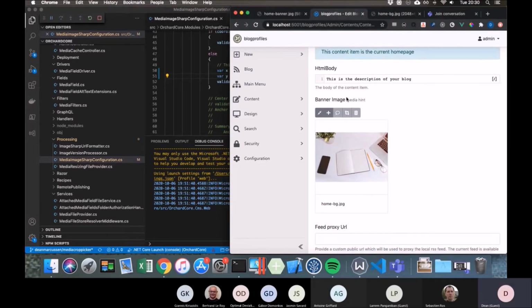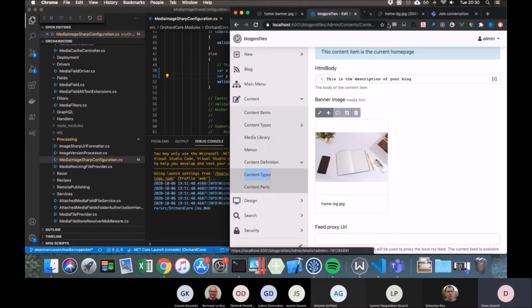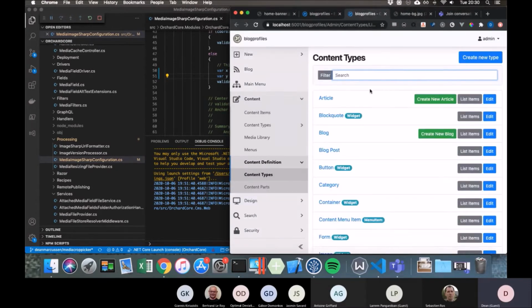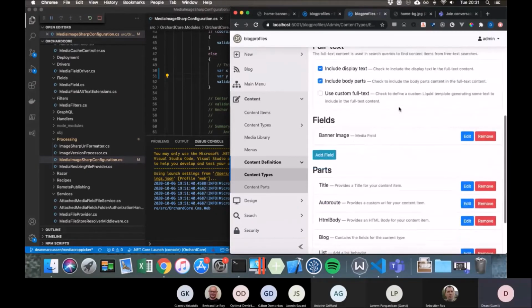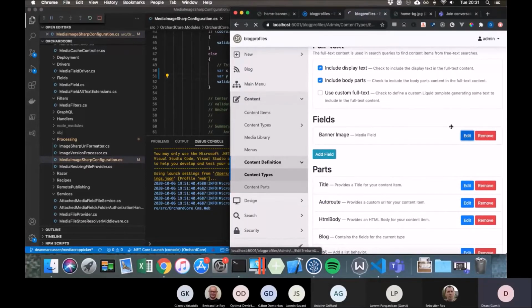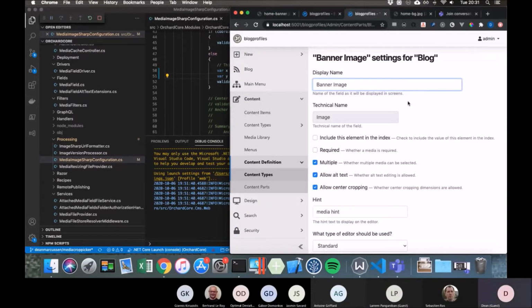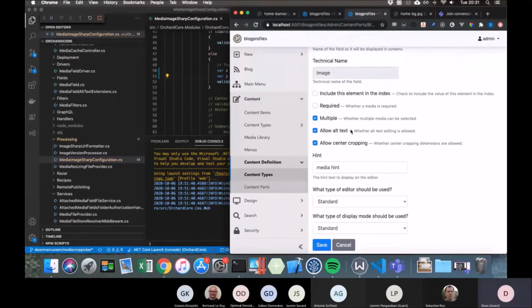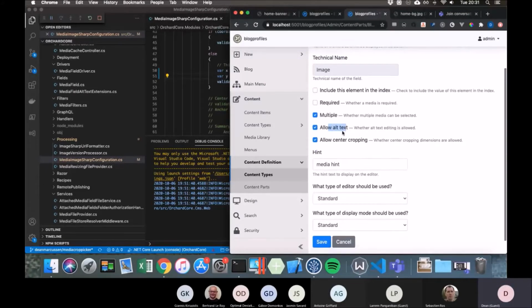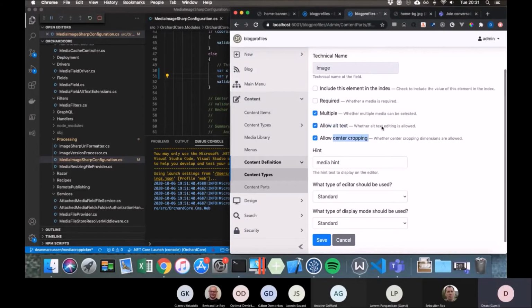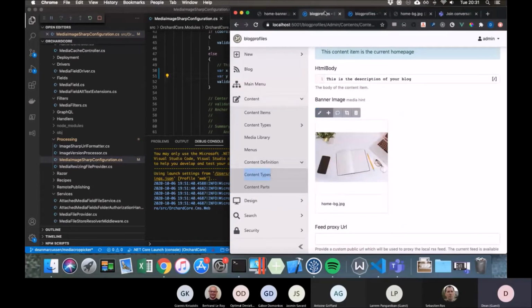So the idea is now that I should start with the content type, the most boring bit. On, say, something like the blog, on the media field, we have two new options. One is allow alt text, and one is allow center cropping. So when you enable those, you get two new buttons here.